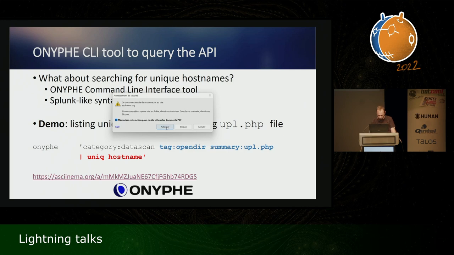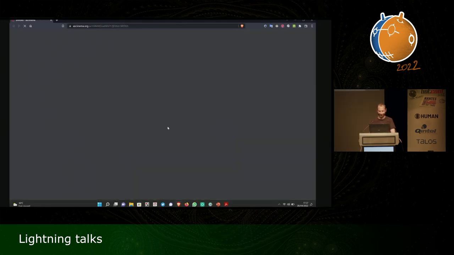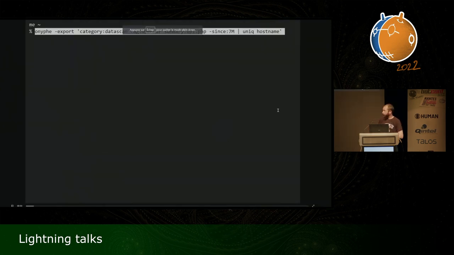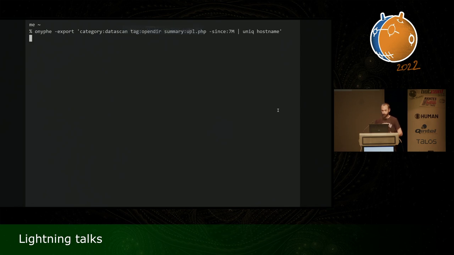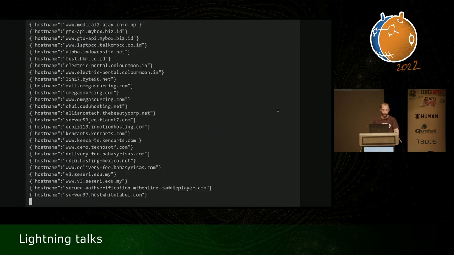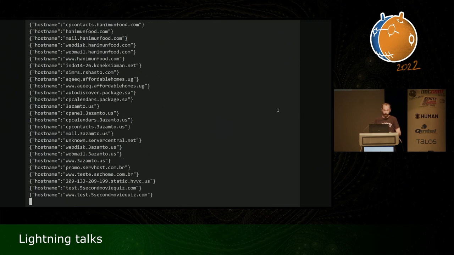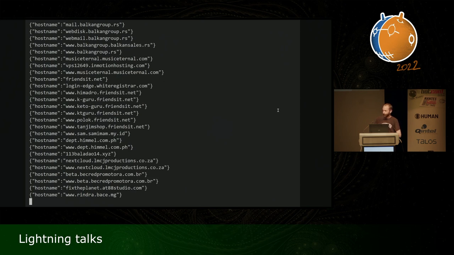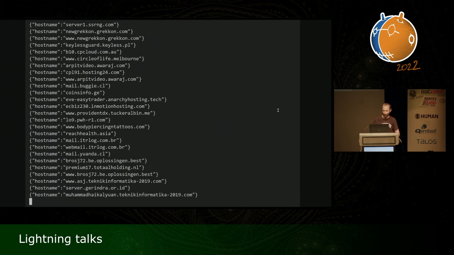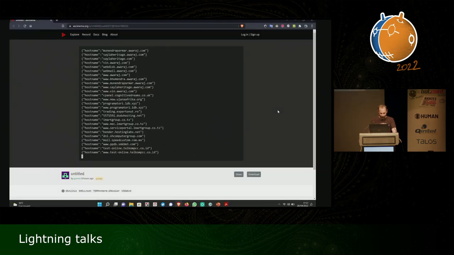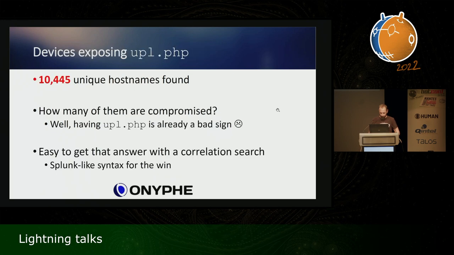Okay. Hop. Okay, so the command line is running, and it will just spit out the names of the unique host names which are exposed with a UPL.php file. In fact, it will spit out for 2 minutes, so I will have to cut it at some point because I don't have 2 minutes. But yeah, that's the idea here. In the end, it's more than 10,000 unique host names with this query.